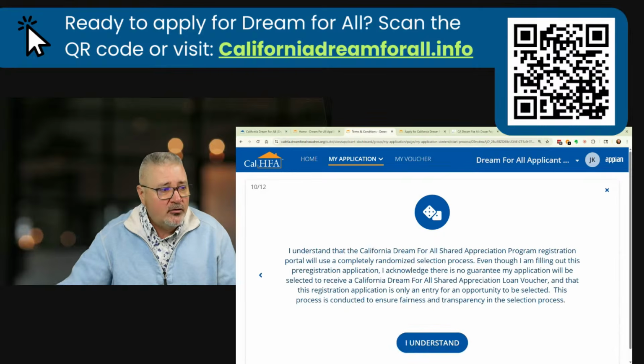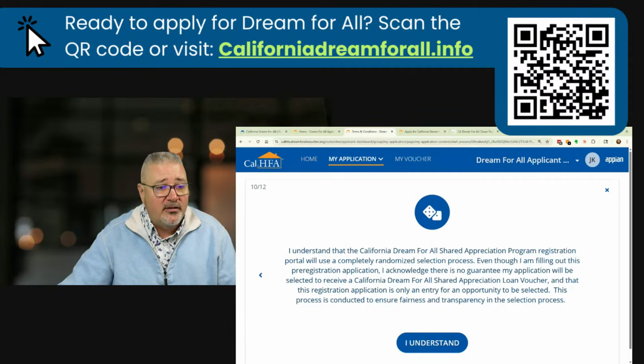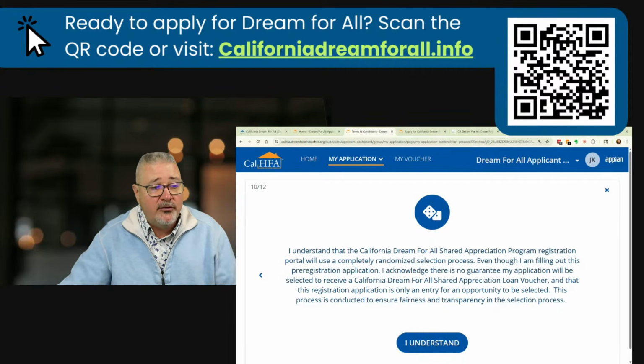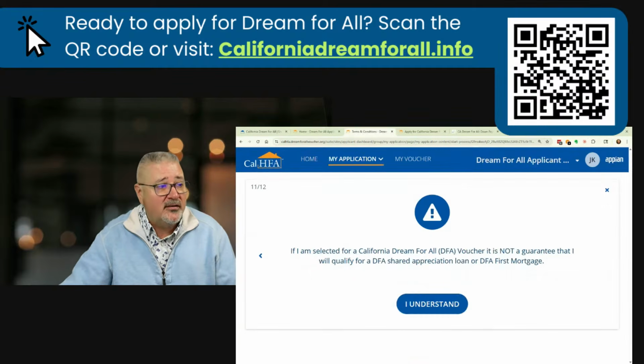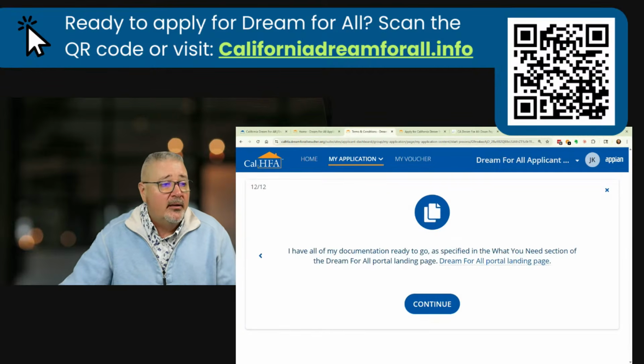All right. So we have to agree to that. I understand the registration portal is completely randomized. Even though I'm filling out this application, there's no guarantee I'm going to get a voucher. And this is only an entry for an opportunity to be selected. It's conducted to ensure fairness and transparency in the process. If I'm selected for the voucher, it is not guaranteed I'll qualify for the loan. And finally, yes, I have all my documentation ready to go as specified in the portal.